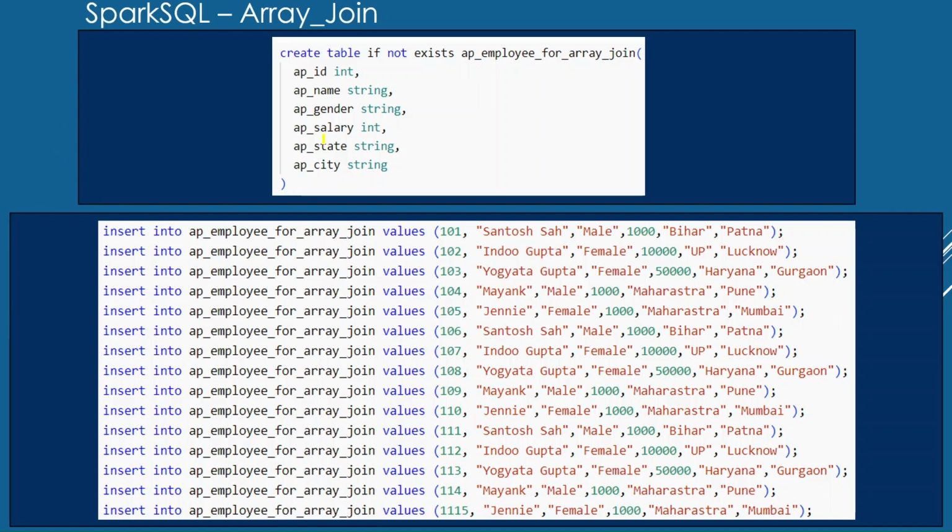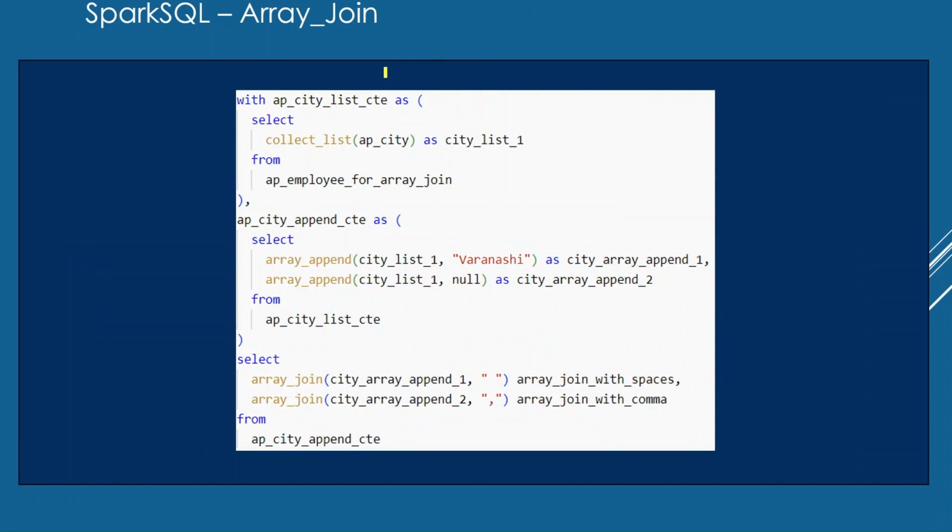In this exercise, I am creating this table, and these are the attributes of the table. When the table gets created, with the help of an insert statement, I am inserting some records in this table. When all the insert statements execute successfully, I will write this query, which shows how we can use the array join function.